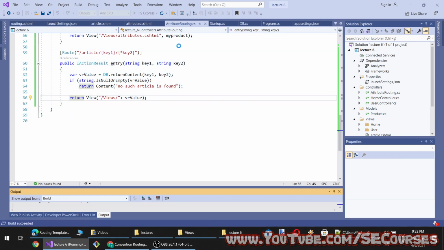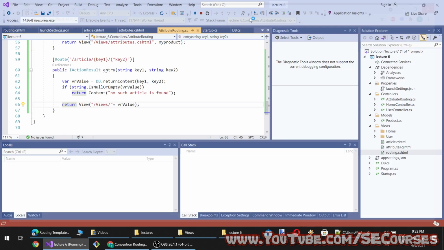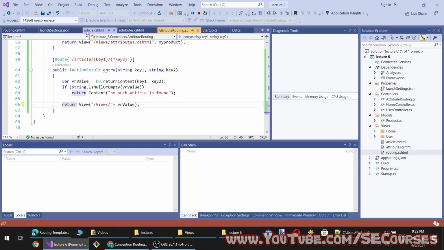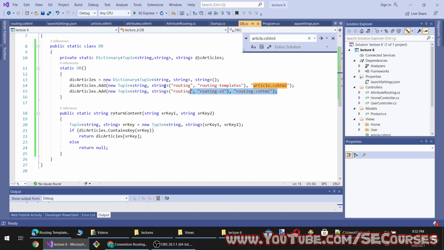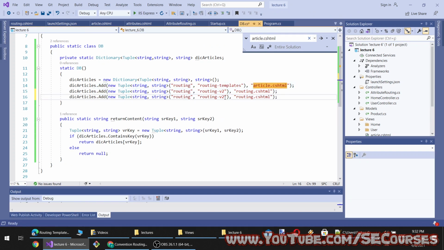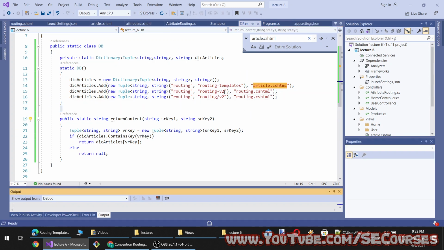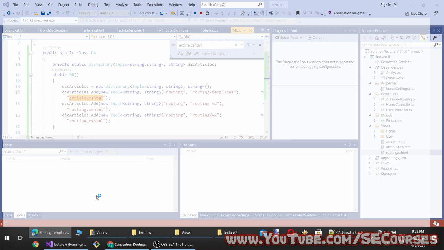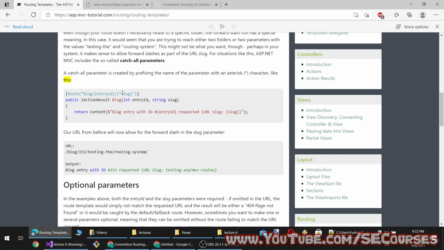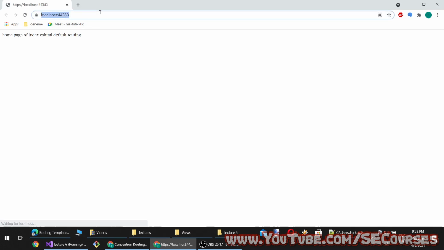And to show how it works, let's add another value here to our database. I will add something like this: Routing v2. Okay, now let's retry. This is a forward slash, therefore normally it is not accepted. However, since we have added the asterisk character, now it should work. Let's try. Okay, it's working.